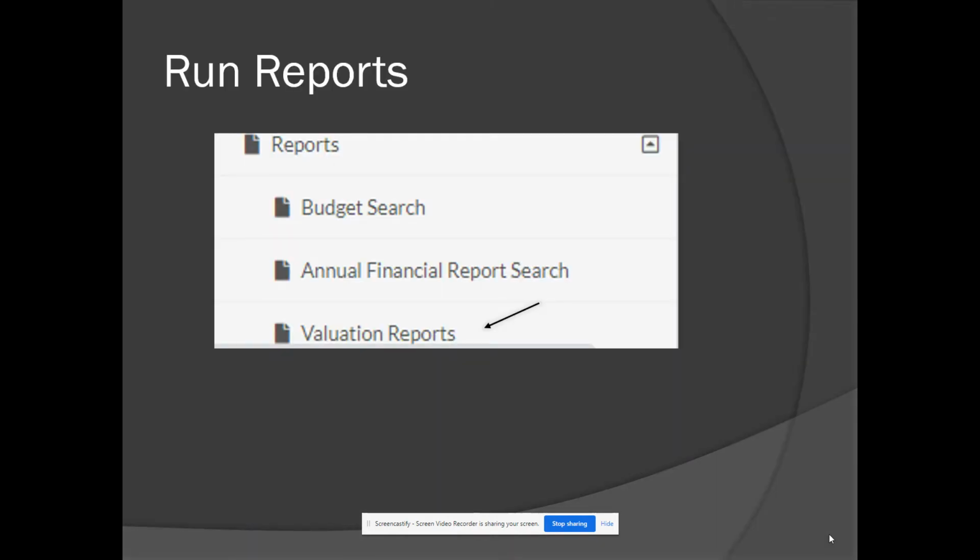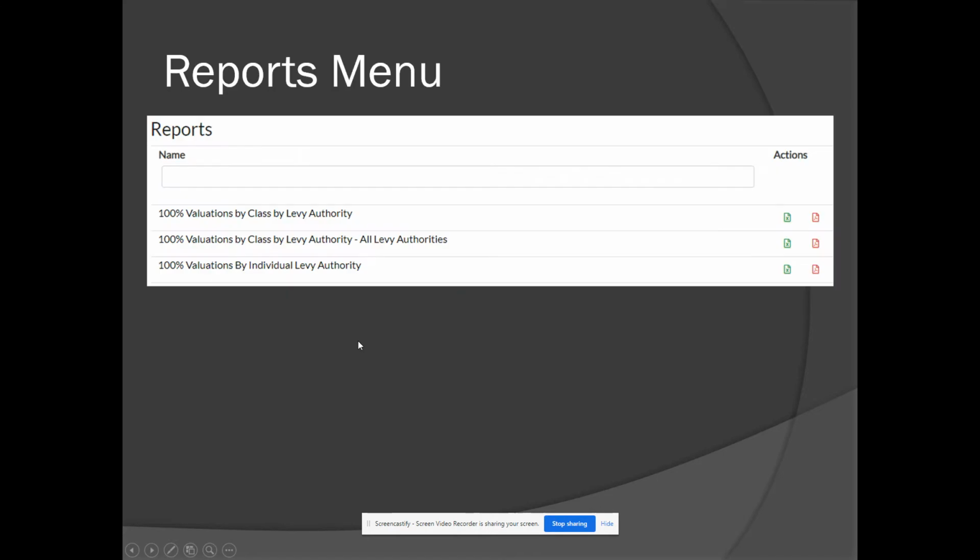So to run reports within the system that are available to the county auditors, you'd want to be logged into the system. And over on the left-hand navigation, you would see the category reports, and because the system includes budget information and annual financial report information, you will see those items as well as valuation reports. If you click on valuation reports, the reports menu is similar, and the types of reports offered are similar to what they were in prior years.